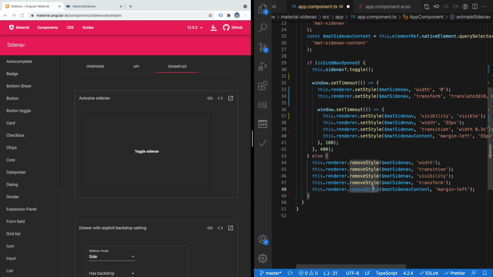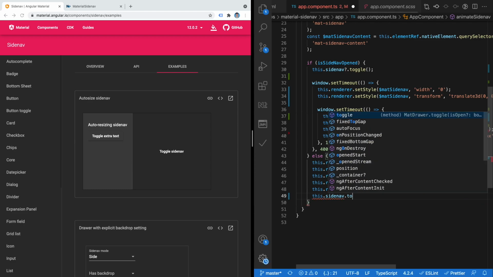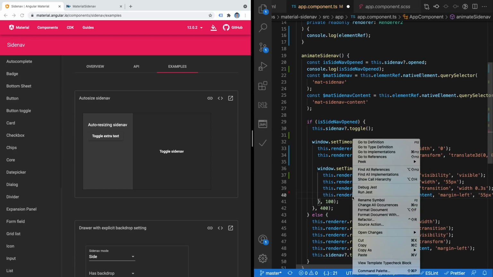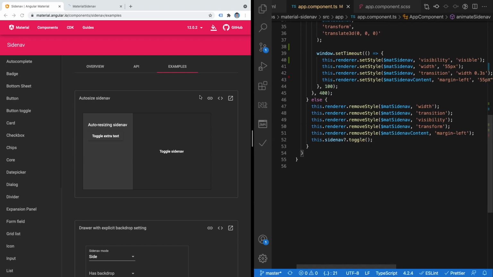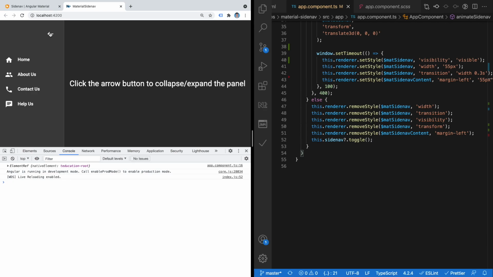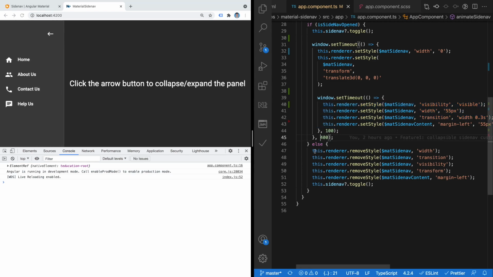And then once we restore the panel, just like the original sidenav implementation, we can just call toggle to bring it back, just like that. So you can just call sidenav toggle. Okay, looks like our implementation is correct. Let's quickly check. So when we collapse it, it goes out of viewport and then animates in because of this logic and this logic. And when we expand it, it quickly removes all these properties that we applied and then toggles it back into the viewport.